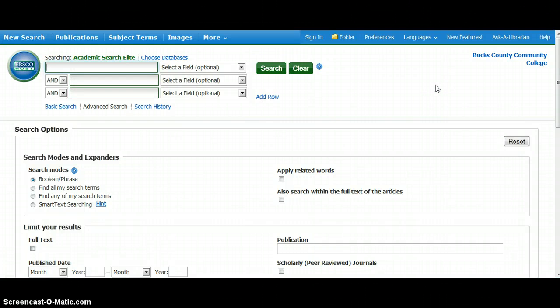Hi, this is Bill, and I'm going to give you a few quick tips on how to do the background research for your poem using the EBSCOhost databases.